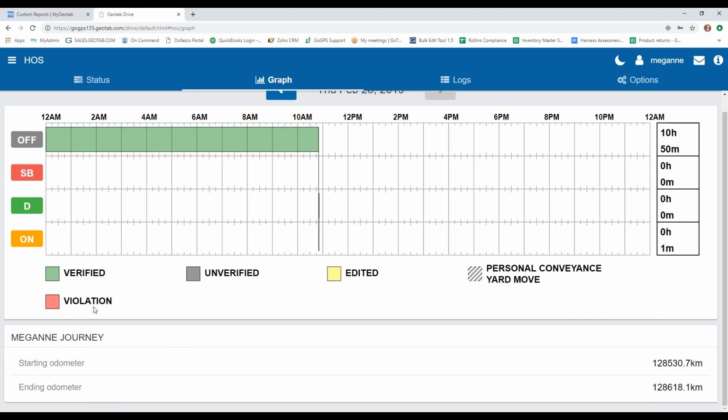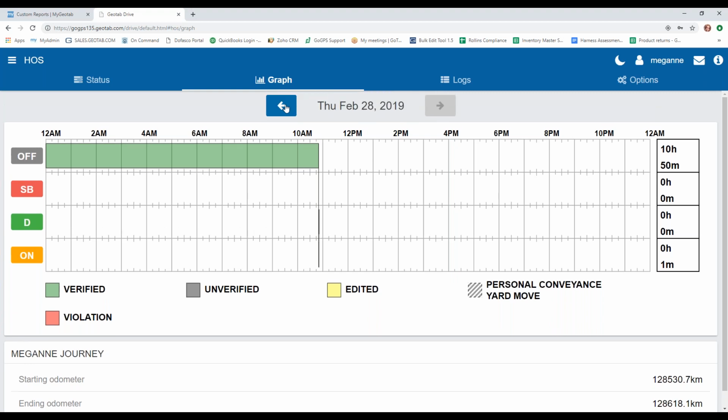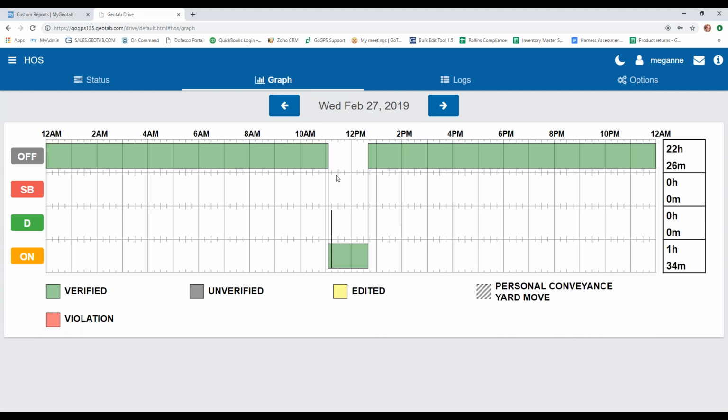If I had any violations, it would let me know. If I was in personal conveyance at any point in time, it'll also let me know. Same thing with my yard move. Now, these are two options that inside of the software, as an administrator, you have to give permission to your driver to use those items. Okay. So we're seeing our nice little graph here. Again, I can go back and select different dates. This was for yesterday that we're taking a look at now.